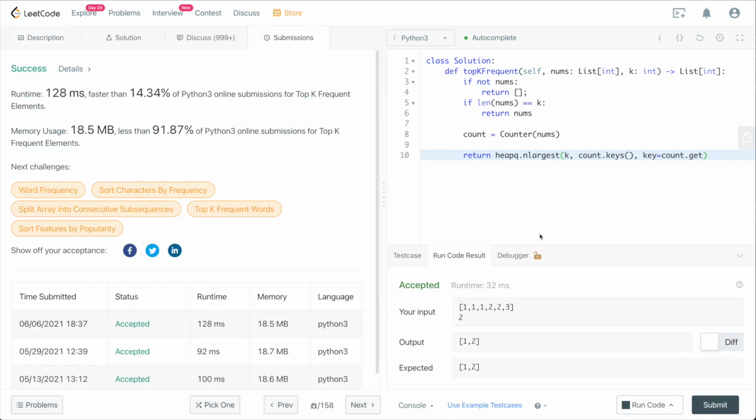Submit. So like I said, the runtime for this solution is big O of n log k, and for the space complexity, we're storing every single element with its frequency in our hash map. That's going to be a space complexity of big O of n, and we're also building this size k heap, so in total, the space complexity for this function is going to be big O of n plus k.